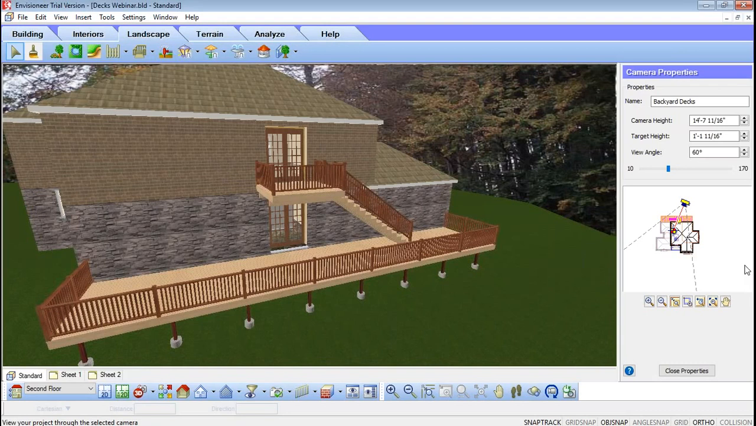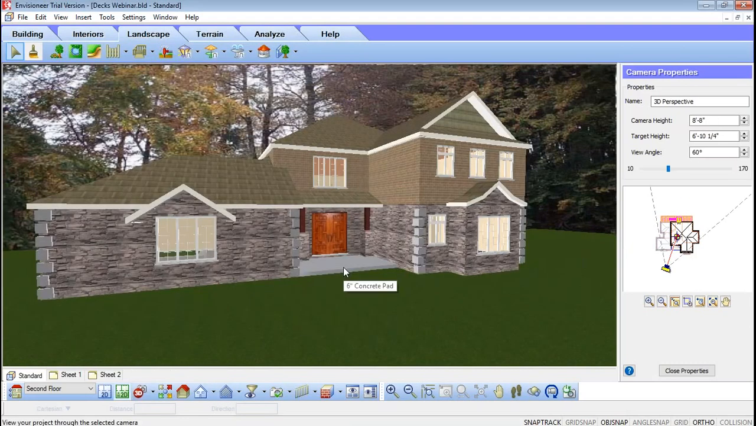Next question, can you attach a concrete step to the pad? You won't be able to use a deck stair tool on that concrete pad, but if I flip around to the front here, we've got our 6-inch concrete pad here.